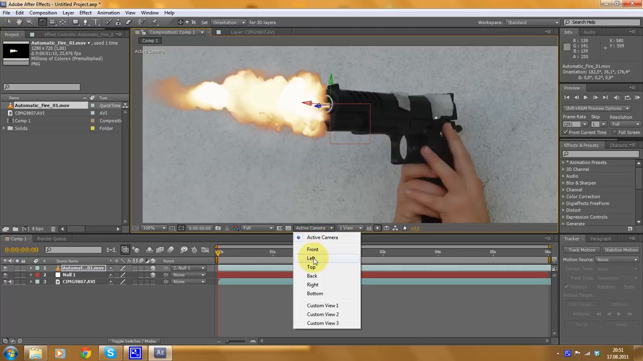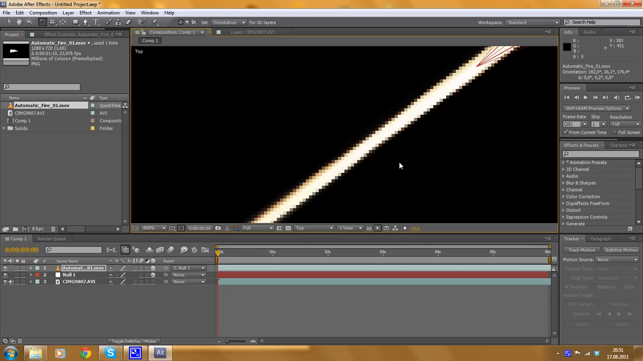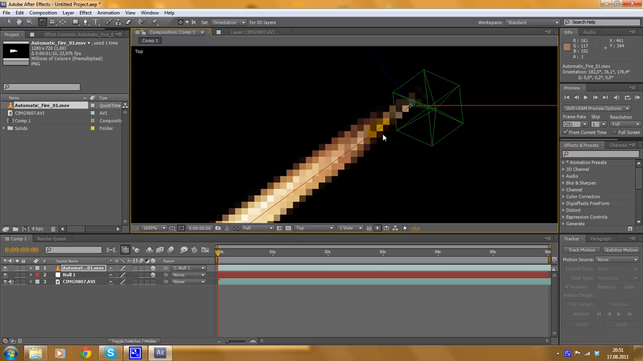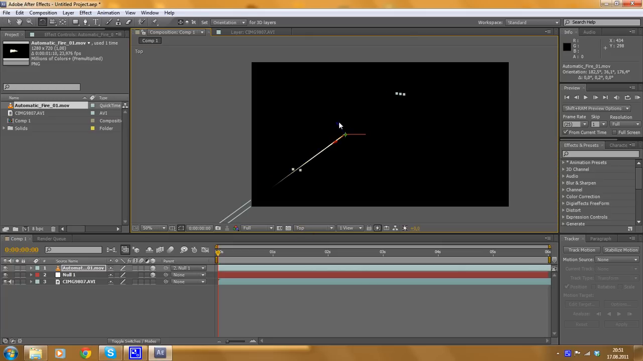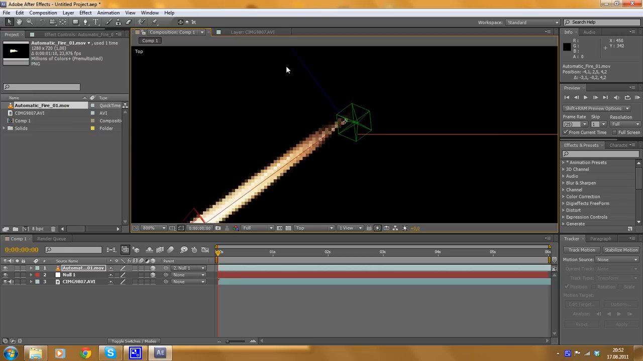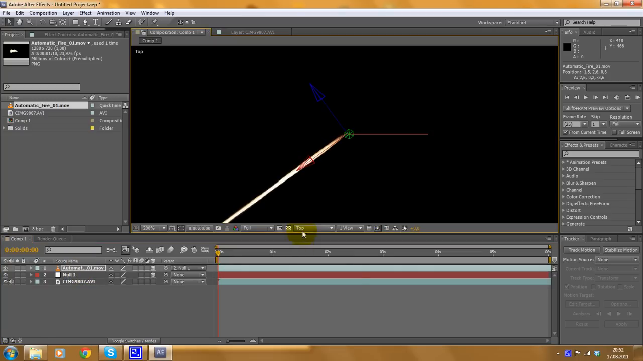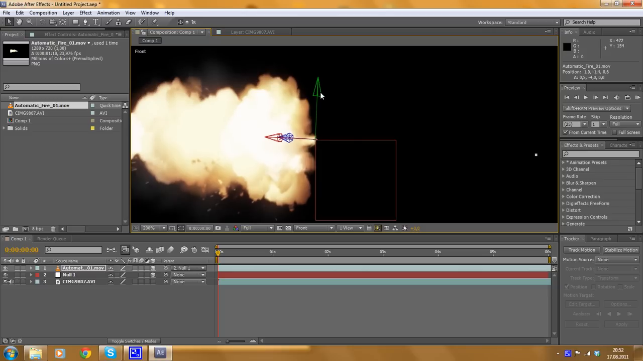Now switch here to the top view to control if the muzzle flash object is at this corner, and it is. That's good, because we want this muzzle flash to hit the same position as this null object, so we don't want it to be here or here. We want it to be exactly at that red object here. Okay, also check it from the front view. Yes, it's okay, because it's at this corner of the null object here, and that's what we want.